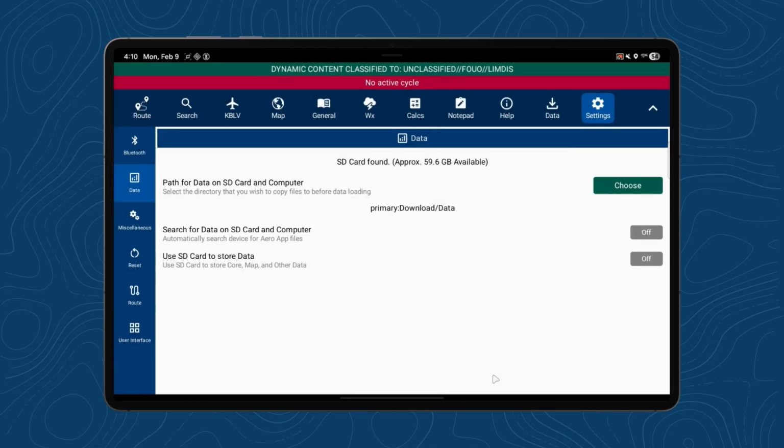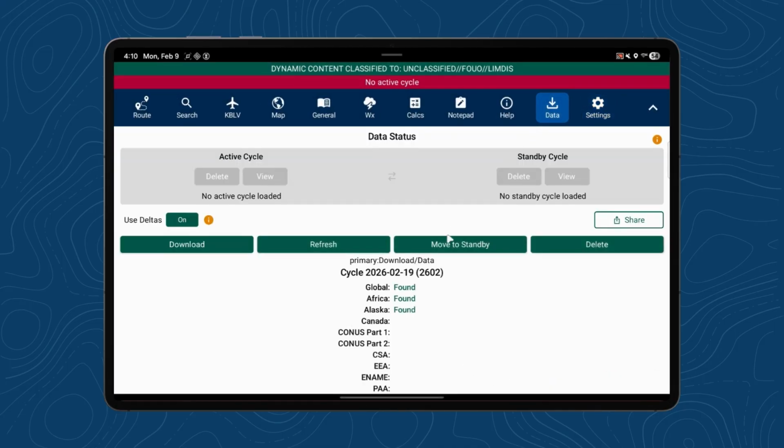Grant permission to access the files. Once the import is complete, the files will display Found next to the data files on the Data Status page, which we will cover in a later video.